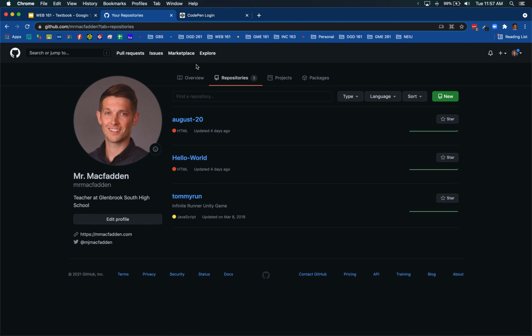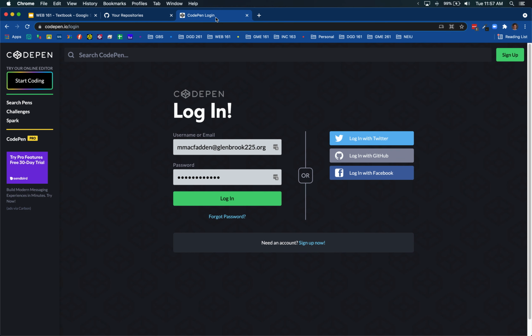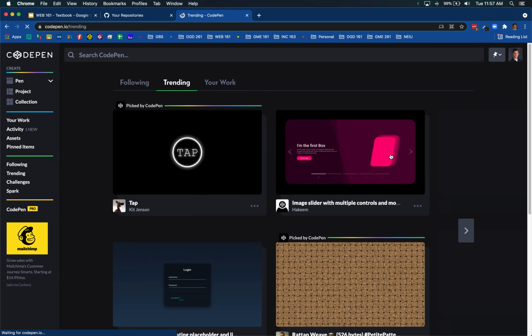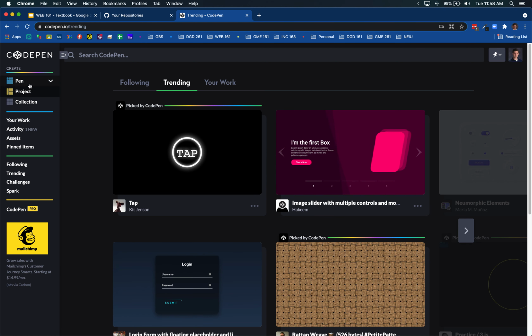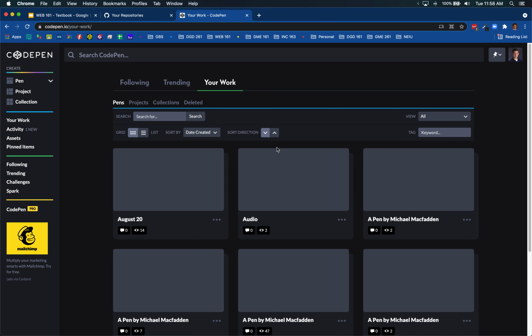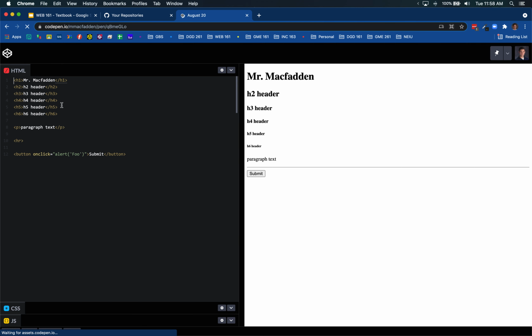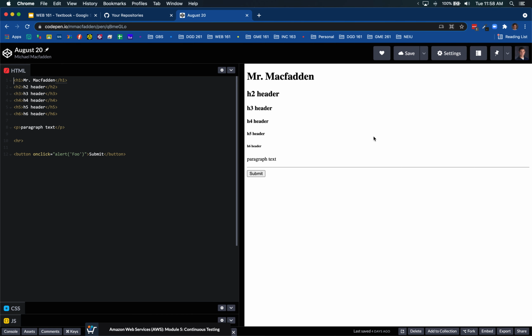Now, another thing that we did is went to codepen.io, and we logged in with our GitHub account. And CodePen is a sandbox environment that we can use in order to write code and see it immediately show up in our browser. So if we go to your work, you should see all of the pens that you have created. So if I go to August 20th, that's what we were working on last time, you'll see that I've got my HTML right here and it renders on the side right here.